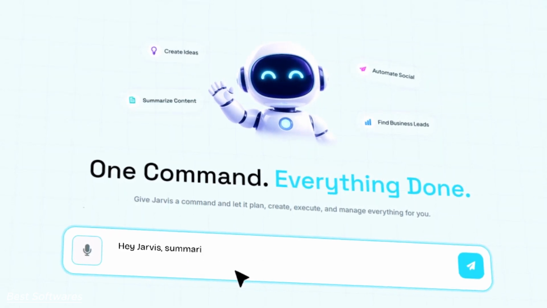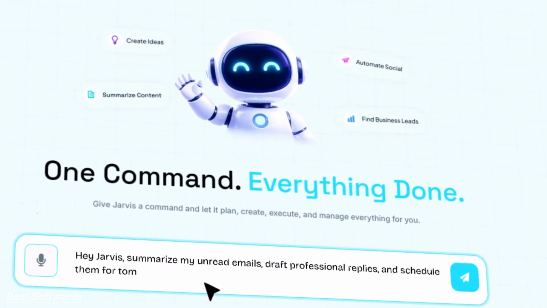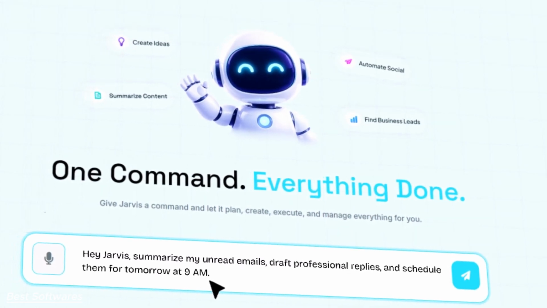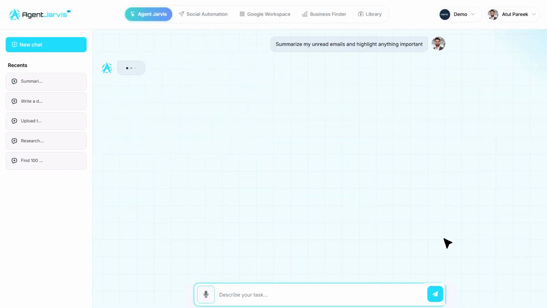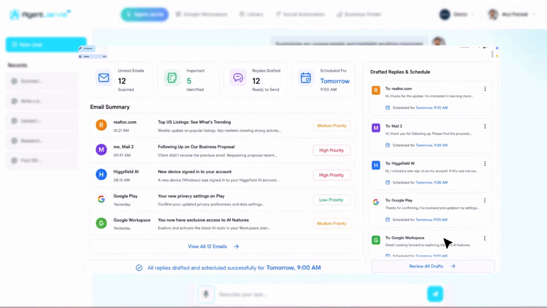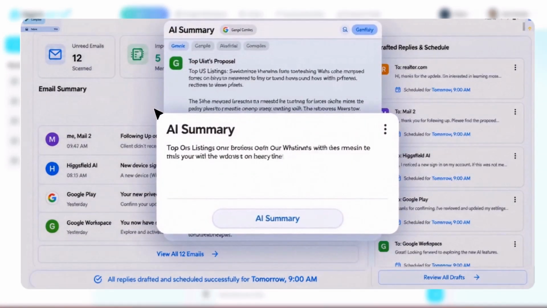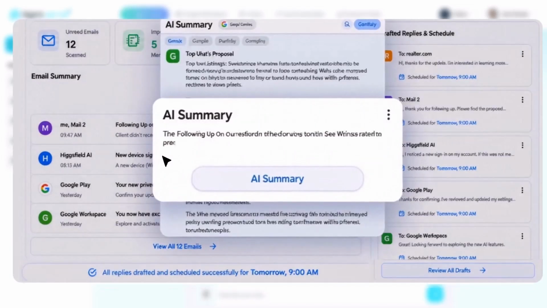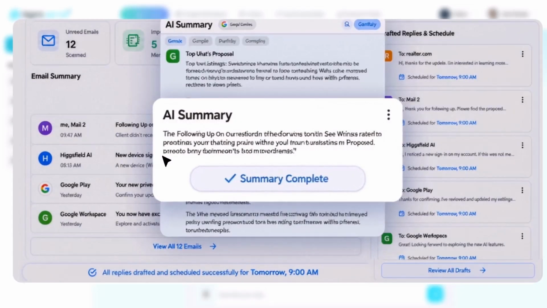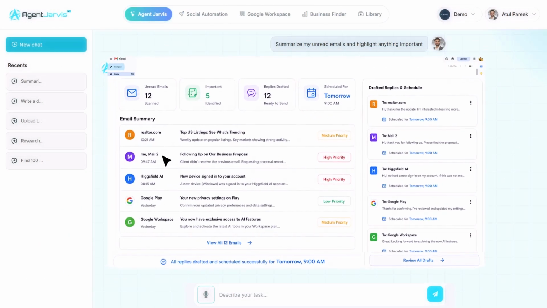Hey Jarvis, summarize my unread emails, draft professional replies, and schedule them for tomorrow at 9 a.m. Within seconds, Jarvis scans your inbox, reads your unread emails, identifies the important ones, summarizes every conversation, and even tells you which emails require immediate attention. Instead of spending 30 minutes reading emails, you get everything summarized in seconds. Your inbox becomes organized without you opening a single email.